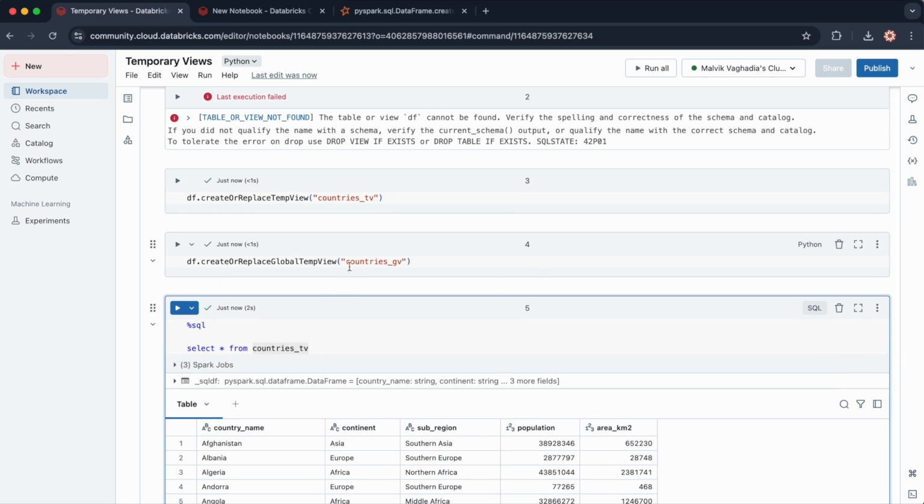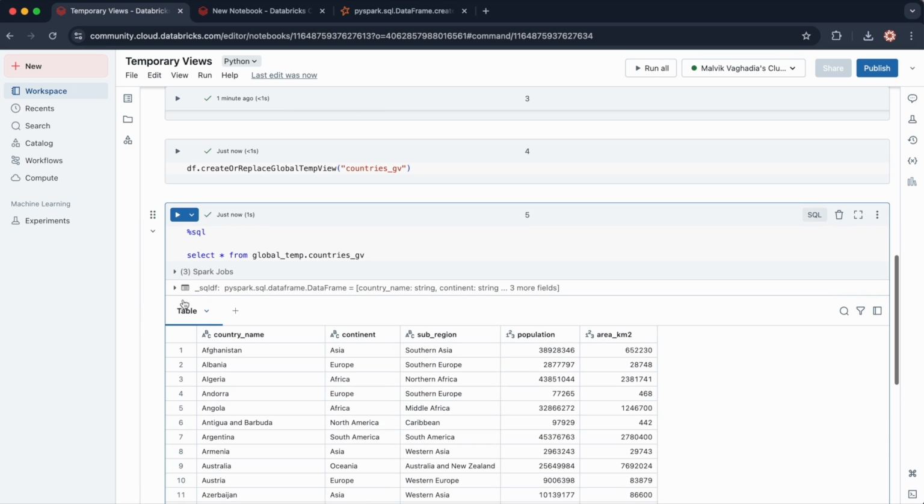Now, if I try to reference the global view, then I have to do global_temp.countries_gv. Otherwise, it won't work. And as you can see, the output is the same.